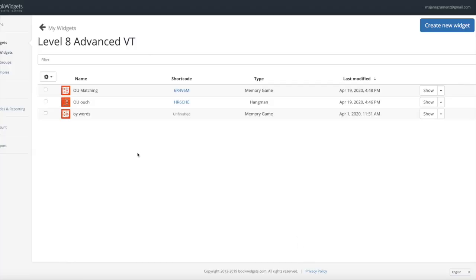Book widget help when a shared widget is listed as unfinished. So here is a folder in my BookWidget account. You'll notice this is level 8. I happen to be a Barton tutor, so that is what that reference is. These are all widgets that wonderful and gracious tutors have shared on Facebook.